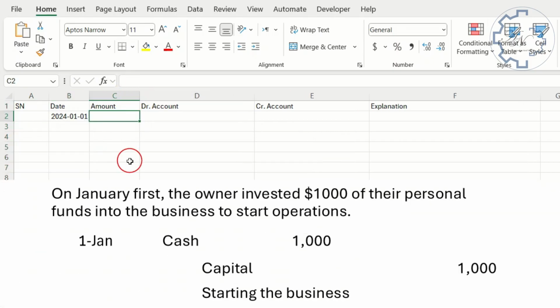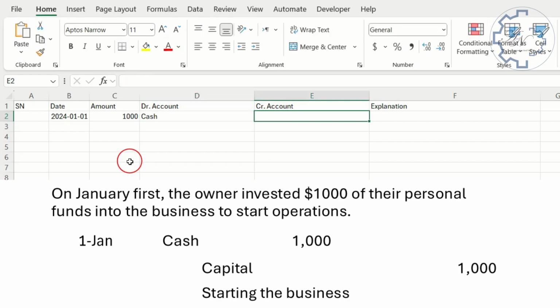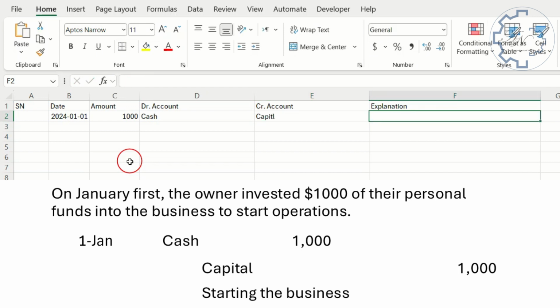The amount is $1,000. The debit account is cash. The credit account is capital. I can type in the explanation, starting the business.